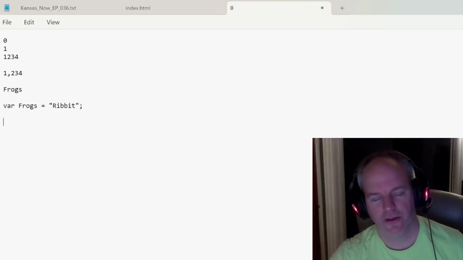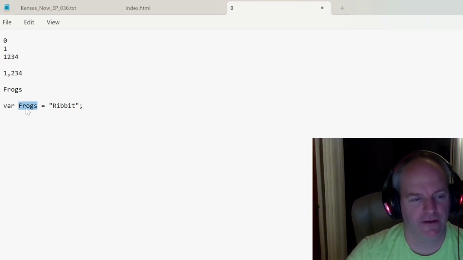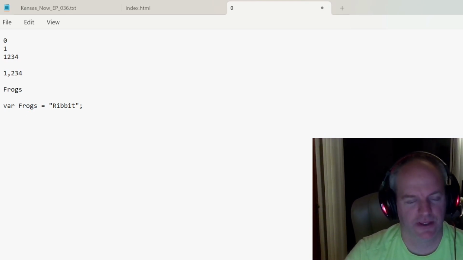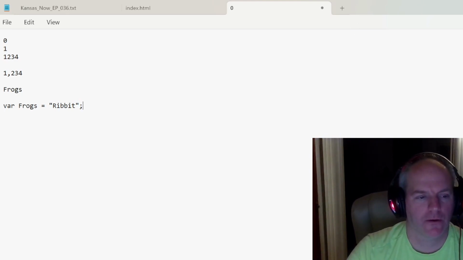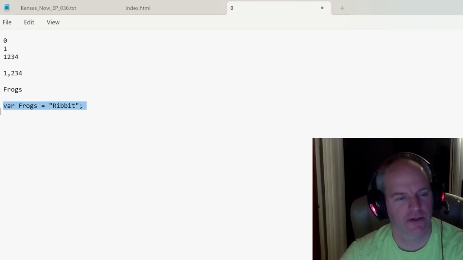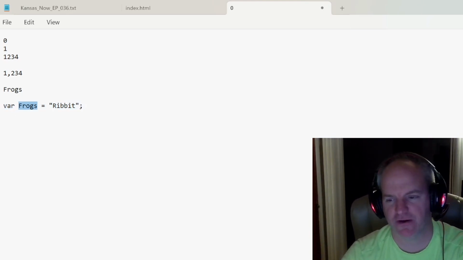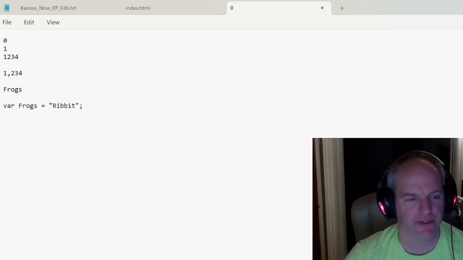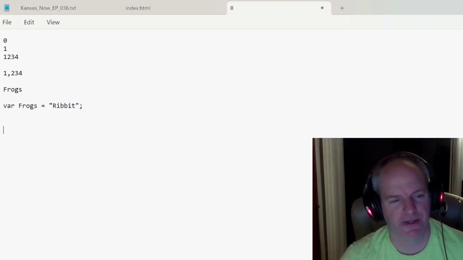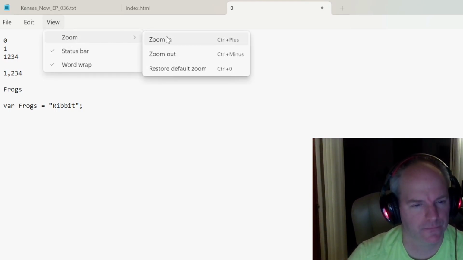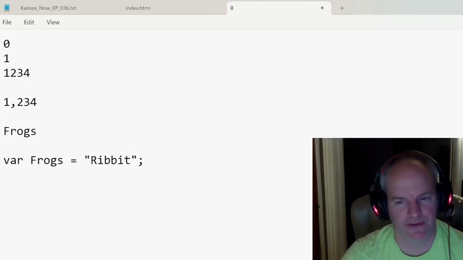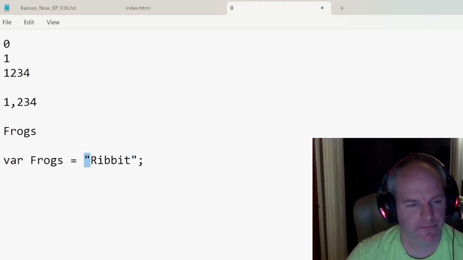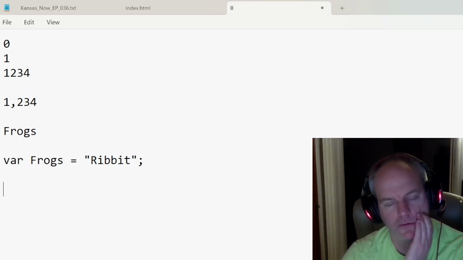So what does that mean? That means in JavaScript, a variable named frogs has now been assigned the value of ribbit, R-I-B-B-I-T. So what does var mean? Var just means this thing over here is a variable that can have a value assigned to it. In this case, we're going to zoom in here so you can see better. How's that? There we go. The quotes around ribbit mean that it is a string, okay?